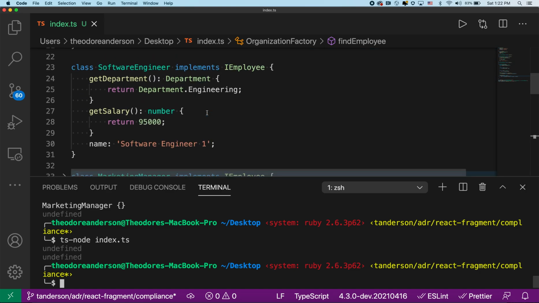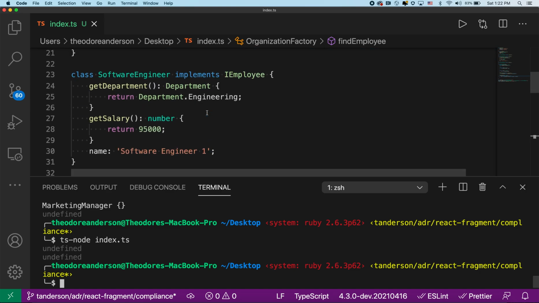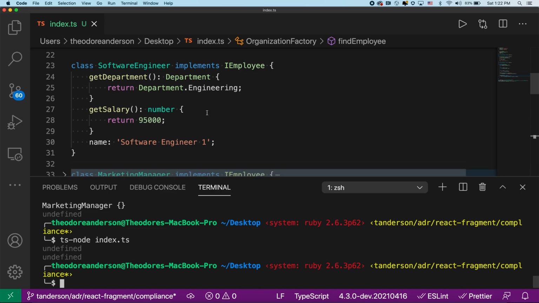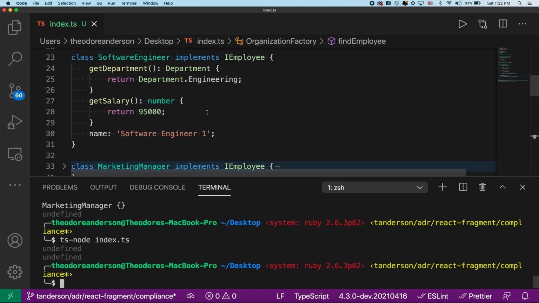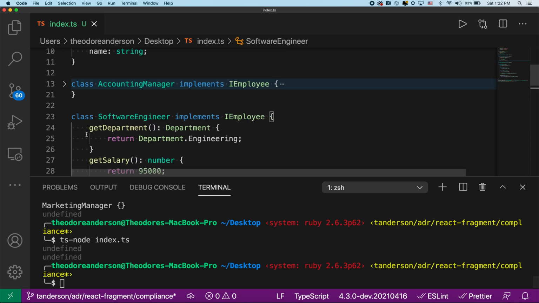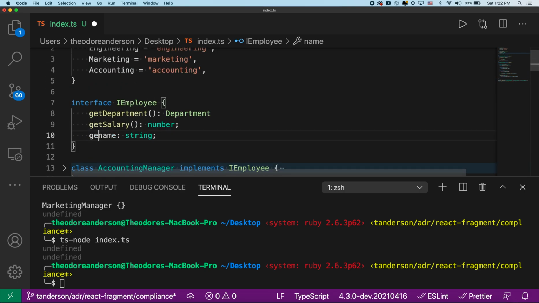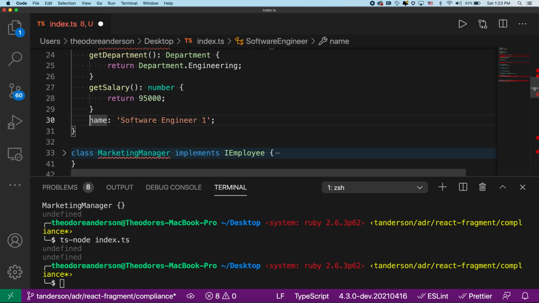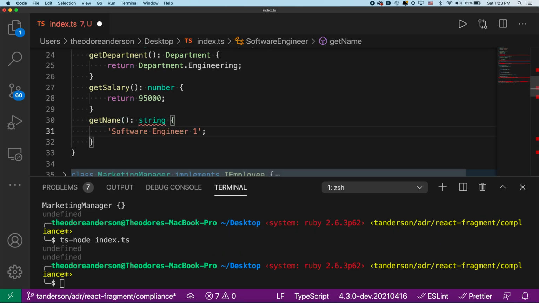Let me see, why is the name new software engineer name. Oh, you know what? I'll do it like this. Get name. I'll just change these out because this is a property, not a get name. And it's a string, and we'll return.